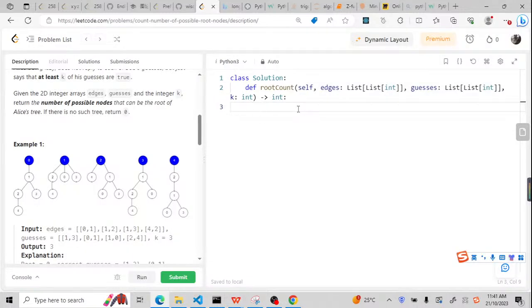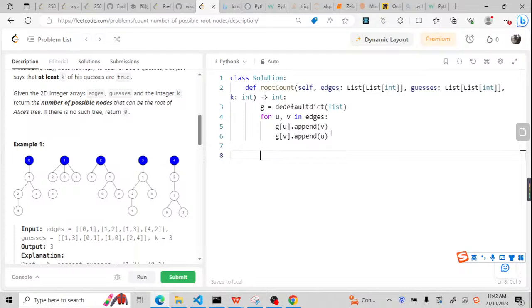As I explained, I'm gonna prepare a graph. So the graph would be a default dict. Inside, I'm gonna prepare an adjacency list. You can also prepare a set, but a list is faster because there's no duplicate inside the adjacency list for the graph. Now I'm gonna prepare the graph. So for U, V in edges, G[U] should append the node V because it is a bidirectional graph. So G[V] can also append the node U. This is the first step for building the graph.